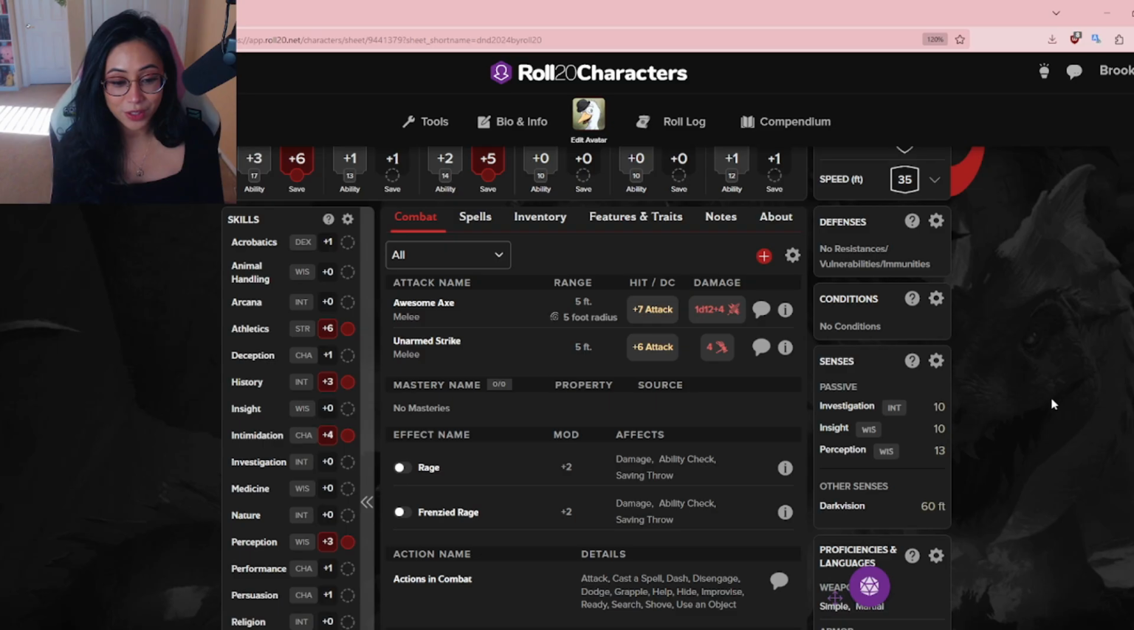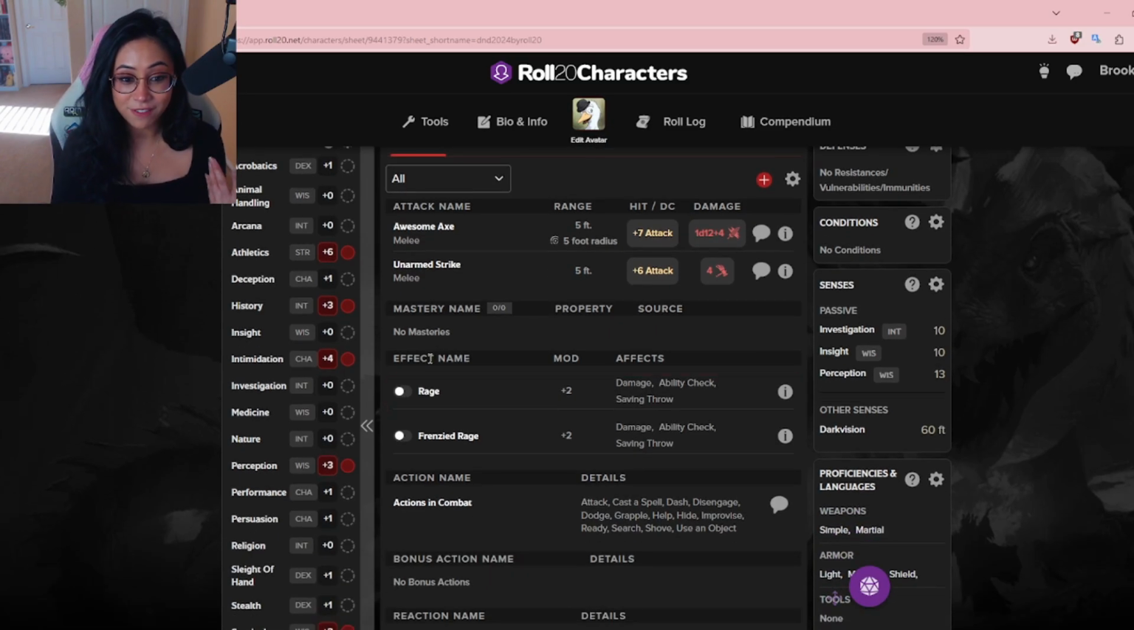Another cool feature of the 2024 character sheet are the effects. So with this, you can add a modifier to anything that you'd like on your sheet.